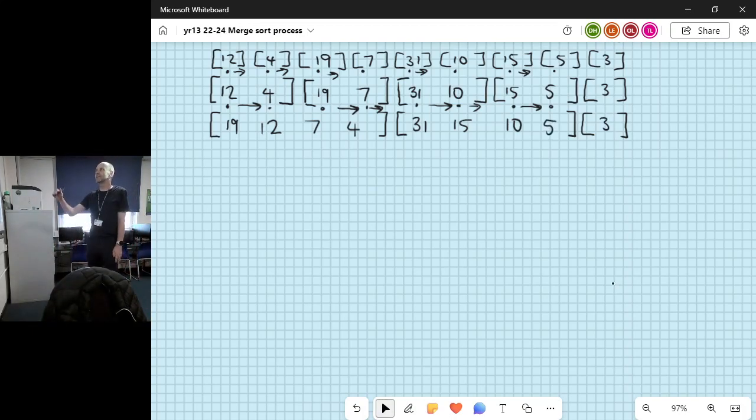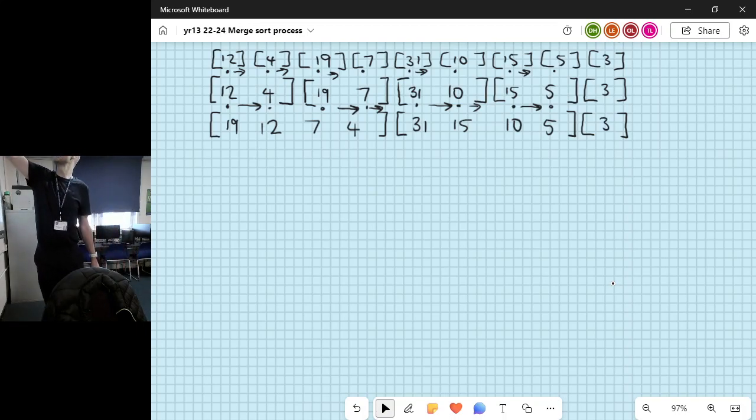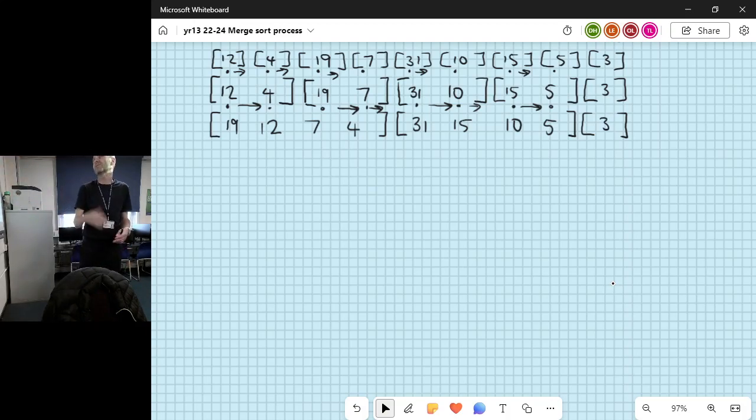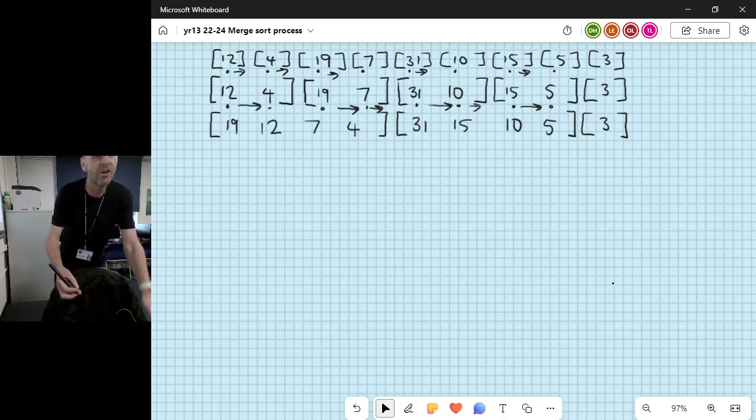Okay. So at this point, we've done 2 phases of merge. We've got 3 lists that are hopefully in descending order. So 19, 12, 7, 4, yeah. 31, 15, 10, 5, and then 1 now 3. Right, so we've got another phase to go.